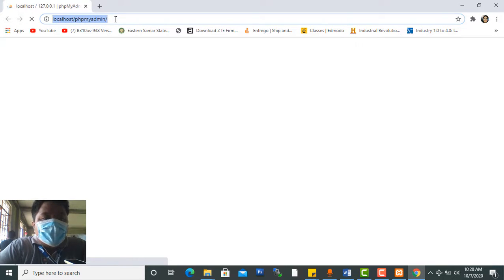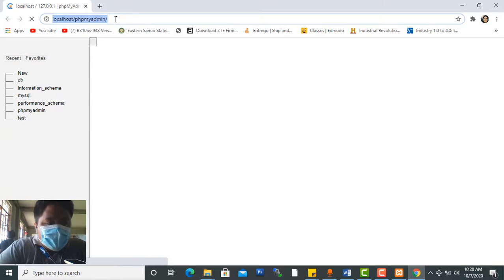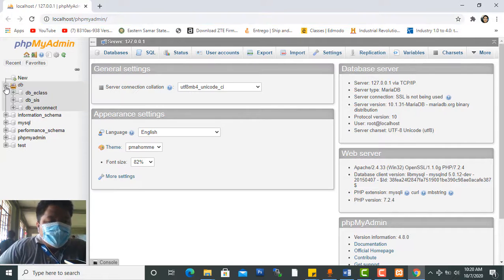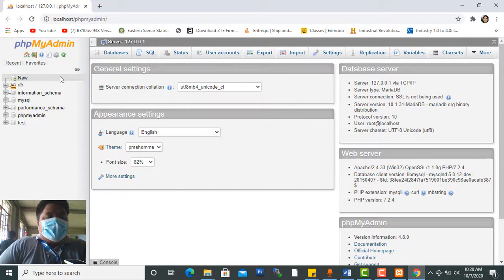If you have lots of databases inside your DBMS, you will experience a little bit of loading. Take time. Right, so here we have three databases. Now we're going to create a new database for this topic. To create one, click New.